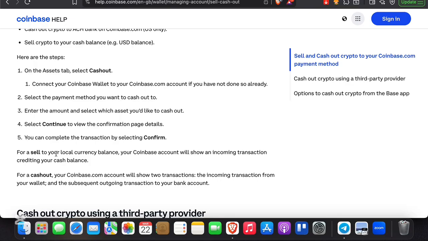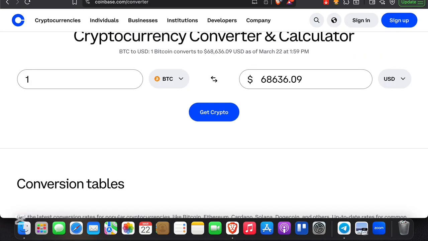Avoid sending to the wrong network, copying the wrong wallet address, not checking fees, trying to withdraw directly from your wallet, which is not possible, and sending unsupported tokens. Always double check before sending.